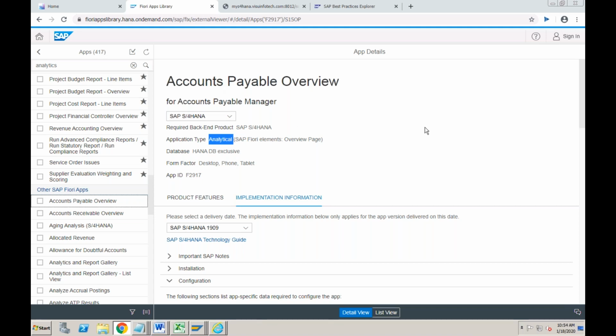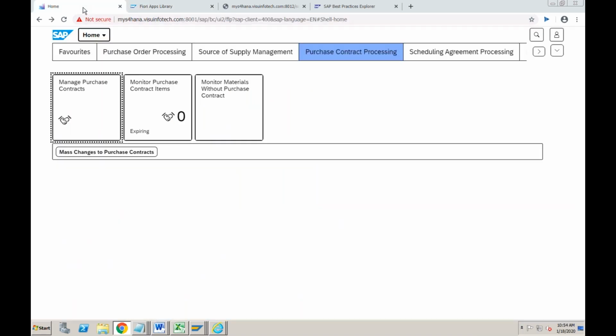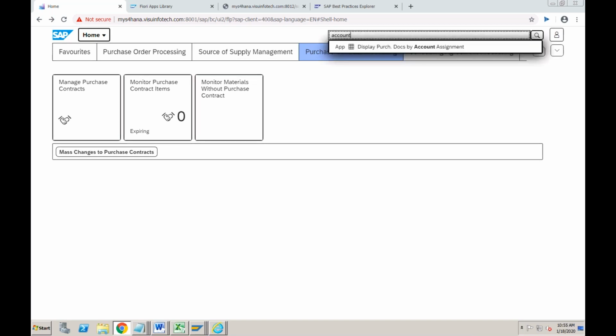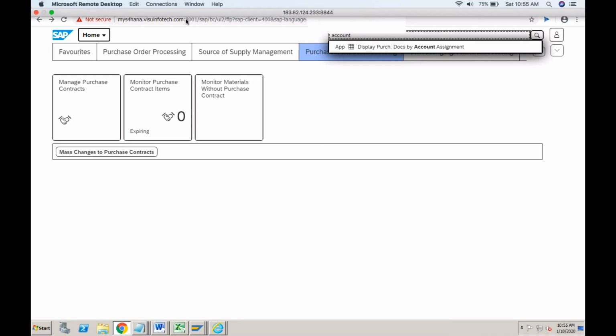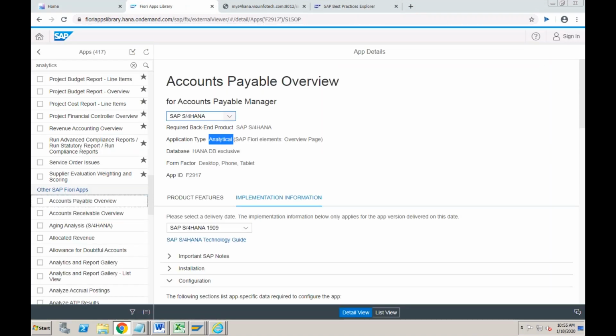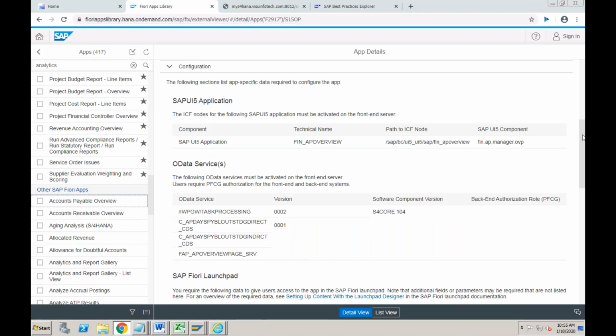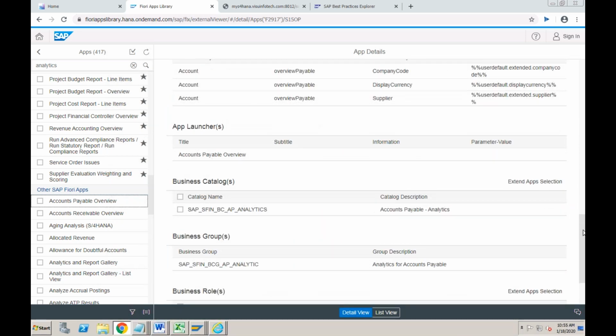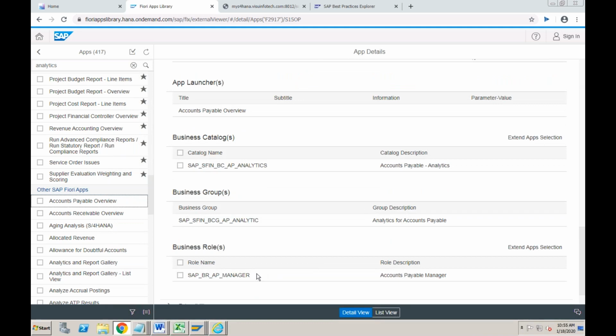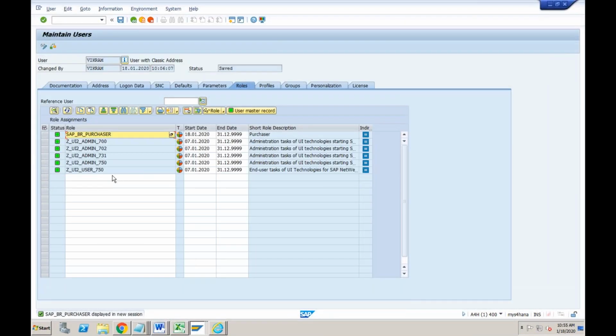So if I try to see this accounts payable app as of now, I'll not be able to see it because I have not assigned the role, right? I don't have the right of accounts payables at all. So what should I do? I will go to the library, and for this app, I will go to the roles section, copy the role and assign it to my user ID. So this is a role which will allow me to see this particular app. So let's do this, maintain users, and here I will assign this role.